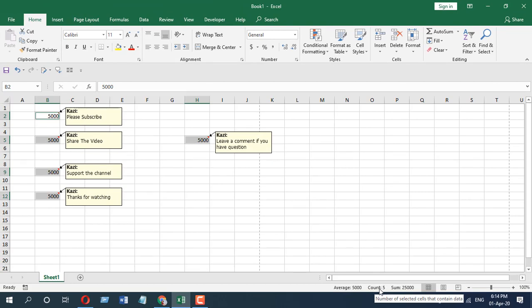Okay, so this is how you can quickly count the cells with comments, and this is what I wanted to show you.